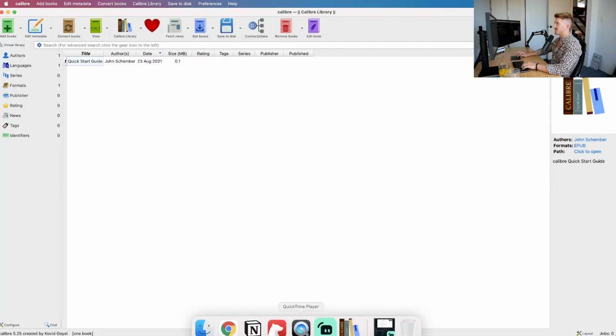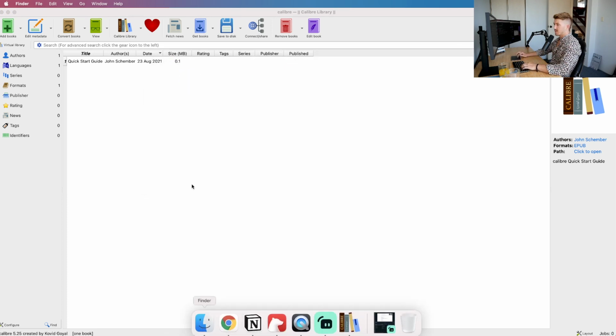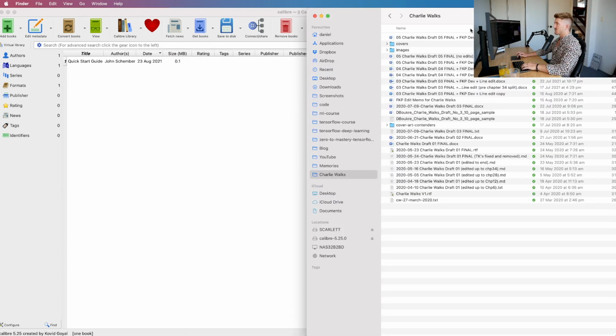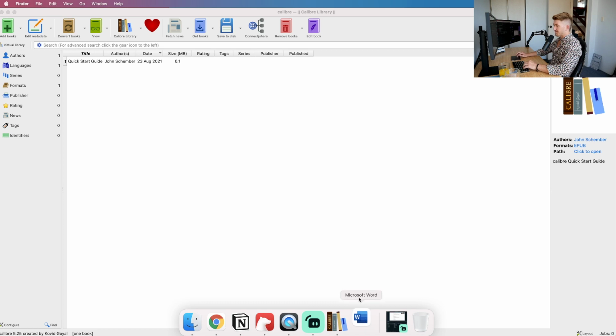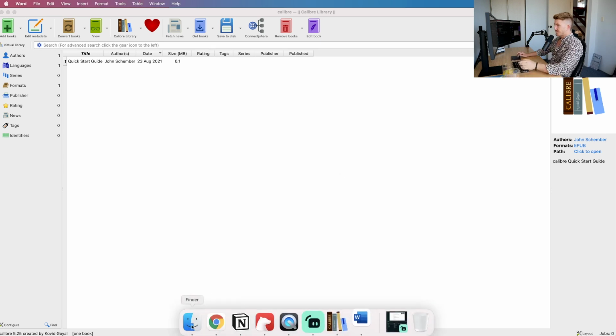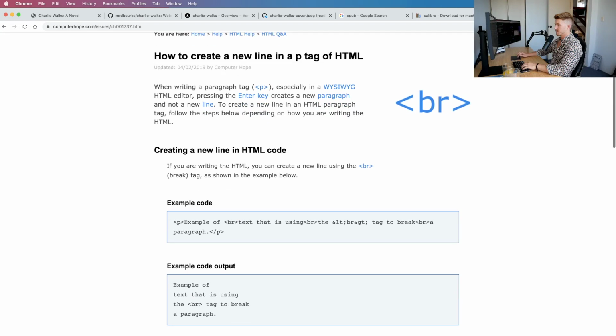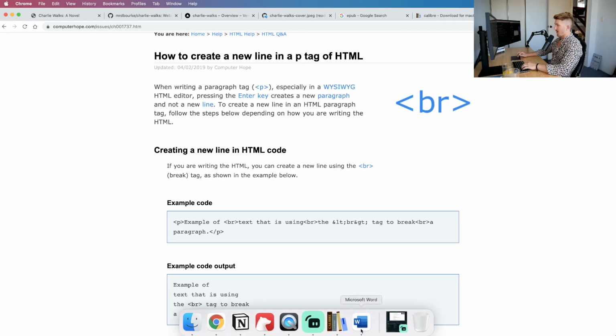I was playing around with this the other night. So let's go to Finder. Exit out of that. I'll show you what it looks like so far. I've got to open Microsoft Word. This is the latest version of Charlie Walks. BR. Thank you, Alex.